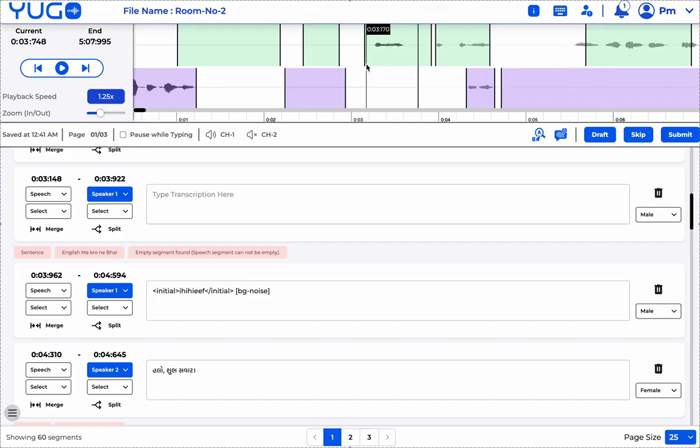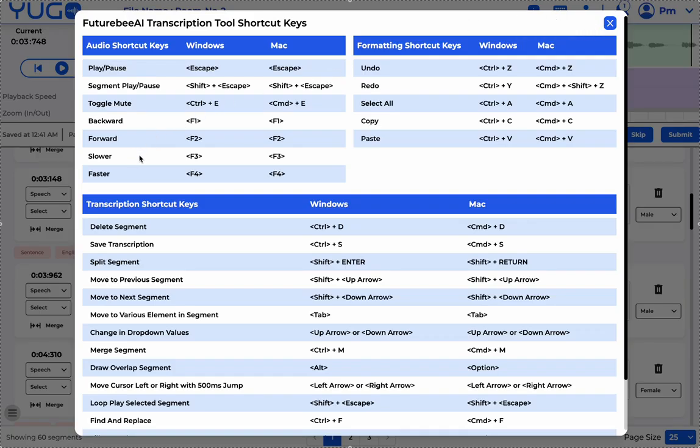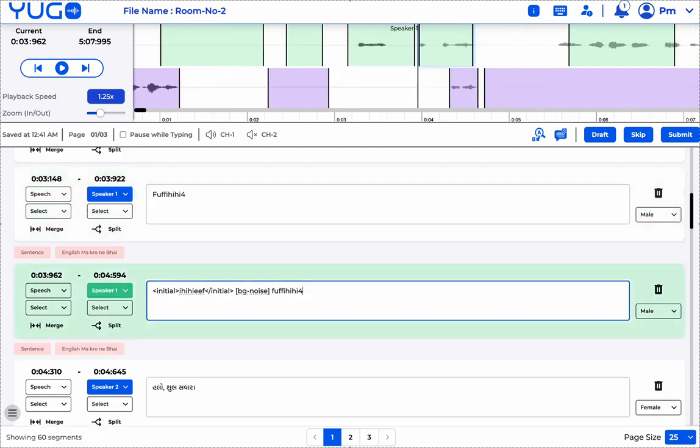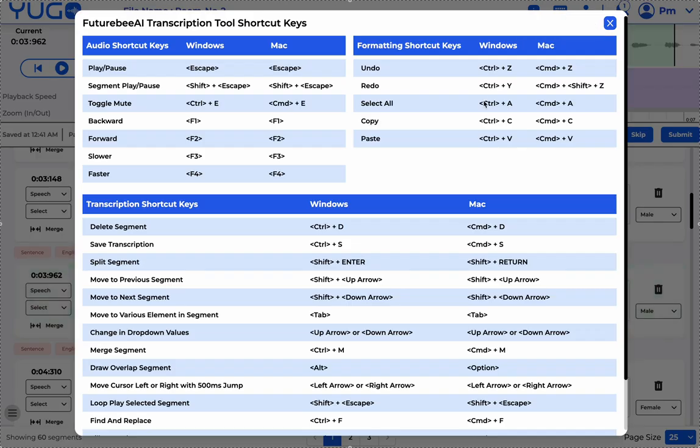Similarly, if you want to go forward like 1 second forward or 1 second backward, you can use F1, F2. Okay, if you want to slow the speed, you can use F3. If you want to make the speed faster, you can do F4. If you have written something here and if you want to undo it, you can just press Ctrl Z. Okay, if you want to select what is written here, you can just press Ctrl A, it will select. Then if you want to copy, just do Ctrl C. Okay, if you want to paste it, just do Ctrl V. Okay, so these are the basic shortcuts we have to use.